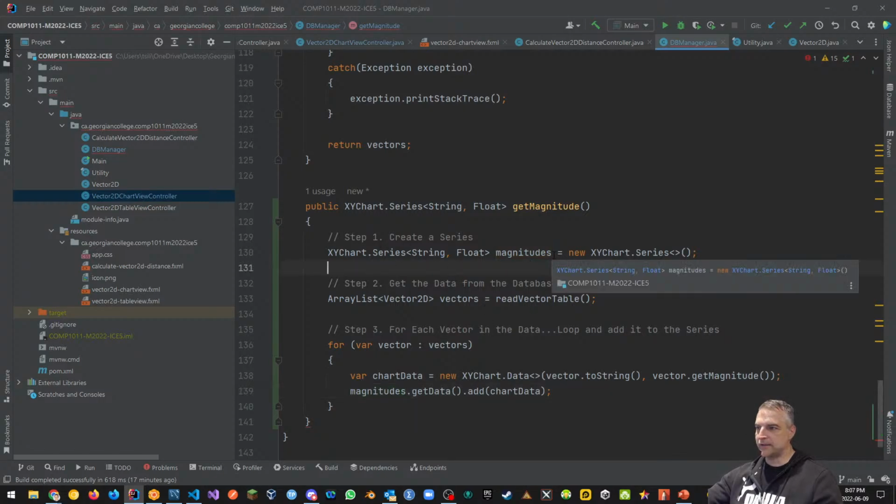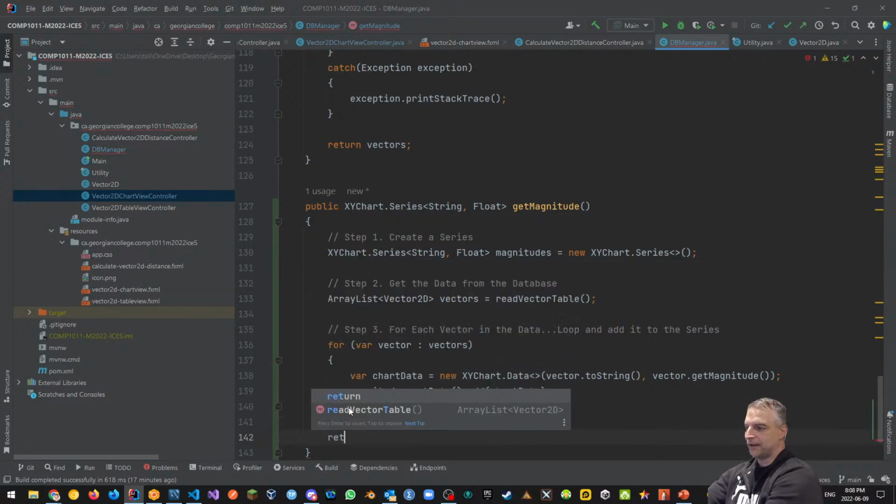So step one, we make a series, magnitudes, and then step two, we read the data from the database. Step three, we loop over all that data and we separate out. We create the chart data that we need from each of the vectors, and we inject that chart data into the magnitudes bar chart, right? Again, if you want to be more specific, you can keep going and change this XY chart series to say magnitudes chart data, right? But we don't have to do that. And of course, what I want to do at the end, after I configure everything, is return magnitudes.